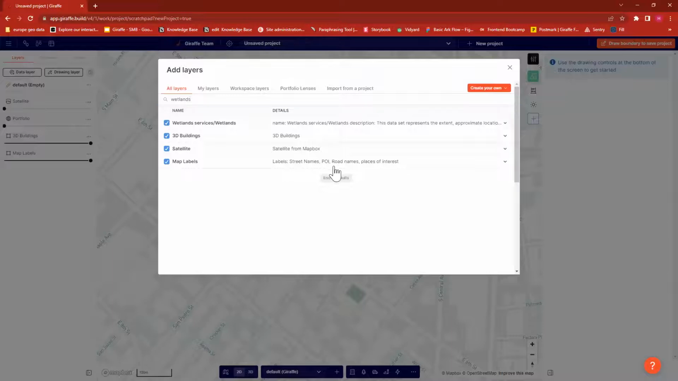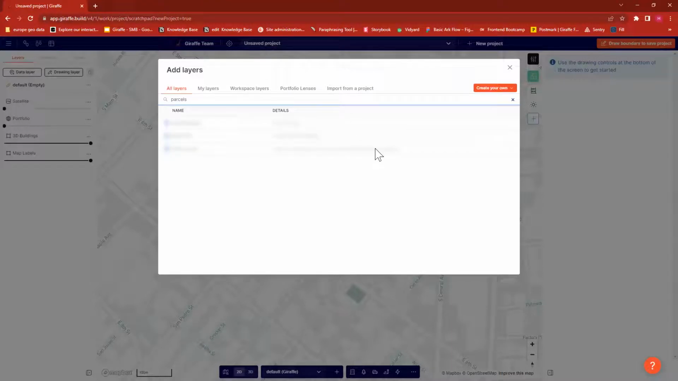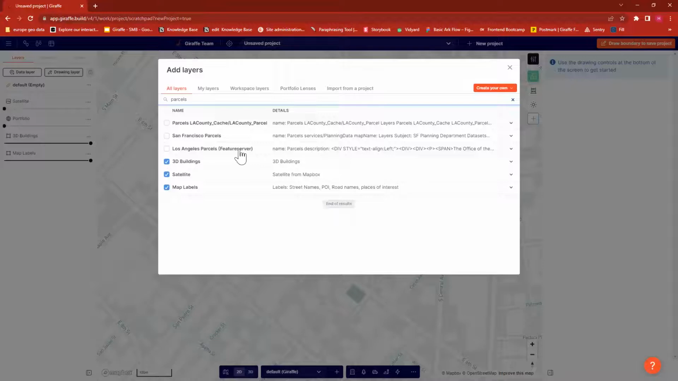Some of these layers might not show anything where we are currently, in the middle of the city of Los Angeles, but we'll see what we come up with. And then the last layer that I also want to add is just parcels. And I know that there is a Los Angeles parcels layer that I have added to the Giraffe database as well.